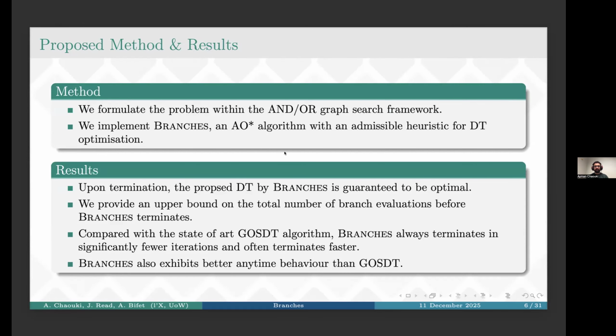And the results that you will expect in this presentation are that this Branches algorithm is guaranteed to be optimal when it terminates. I will explain what optimality means specifically here. And also, I will provide an upper bound on the total number of branch evaluations before this termination condition. And this is an algorithmic complexity guarantee.